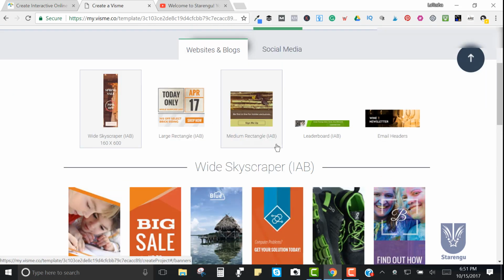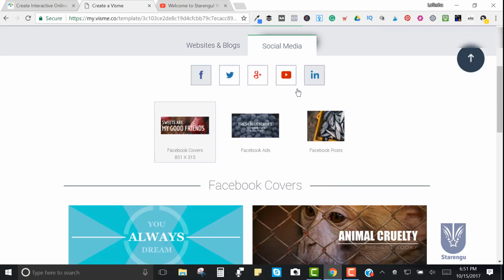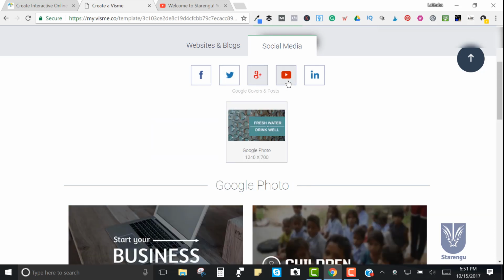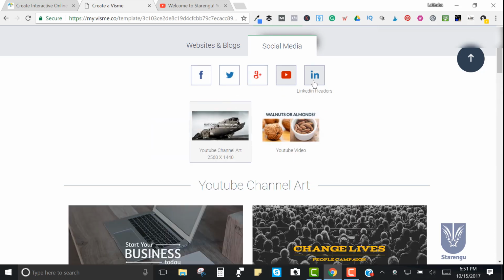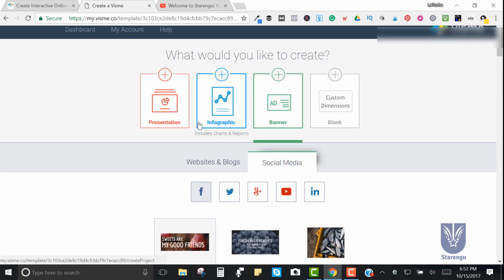Then you have the ability to click on banner, and that's where you're going to find your shapes and things of that nature for creating your email headers. I would use this probably for Instagram. You've got your sidebar, and then you can click on social media, and from here you can see what type of document you want to create. It's got all of that right here, okay? And of course you've got the ability to make custom dimensions.